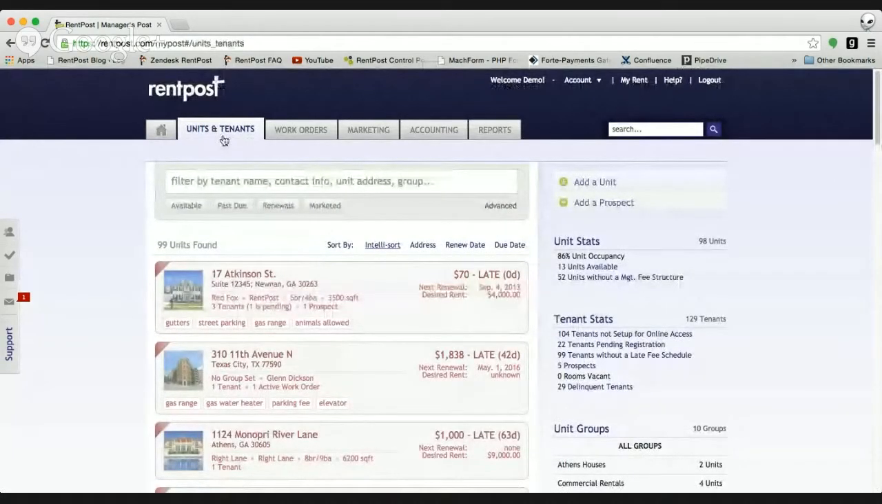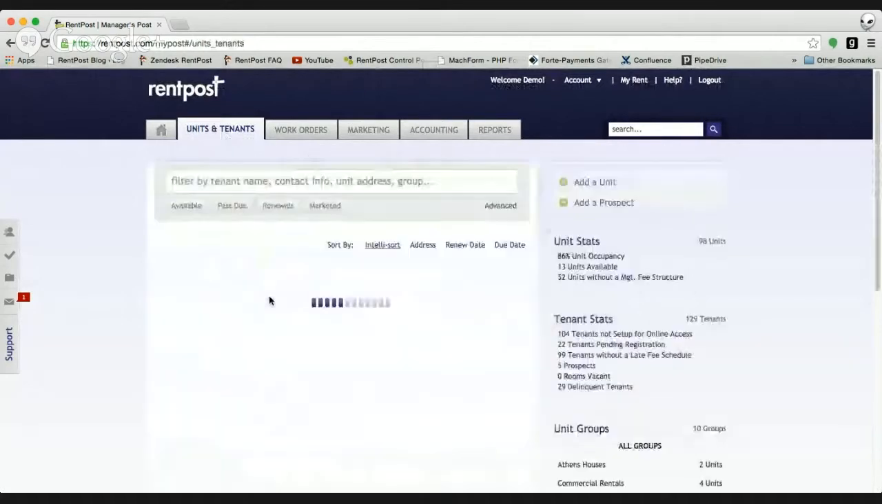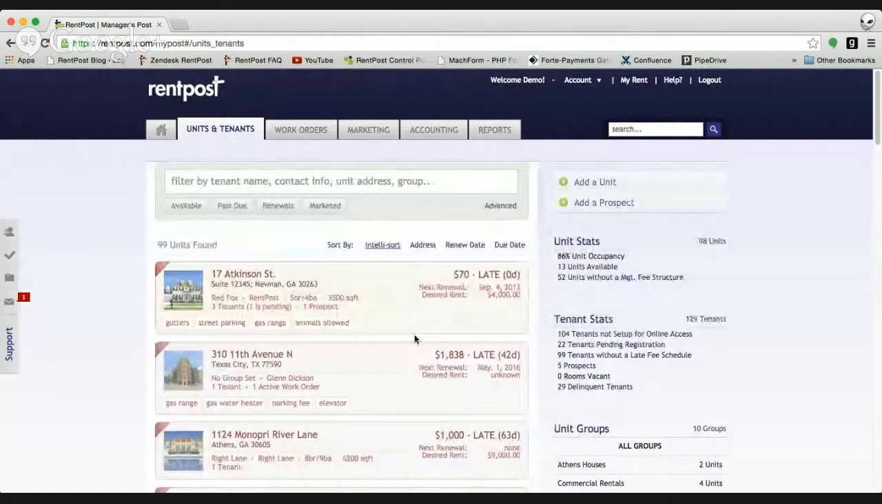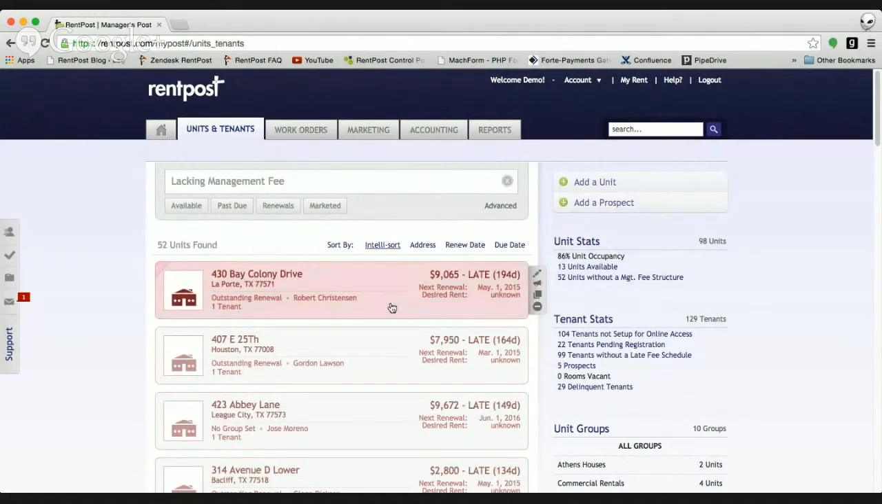If we jump over to the Units and Tenants tab here, you'll see all of your units listed below. One thing of note that you might want to pay attention to is this particular statistic underneath your unit stats that will show you how many units are currently set up without a management fee. This is going to really help you dive in to make sure that you have all of your units properly assigned. If we select this particular statistic, it's going to filter all of our units down based on that. And so we can see these particular units don't have a management fee structure assigned.